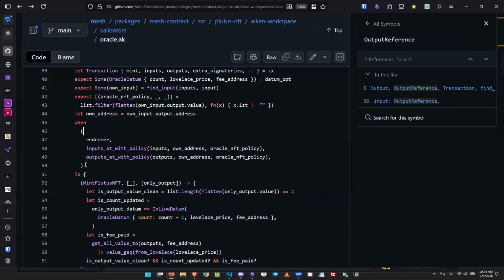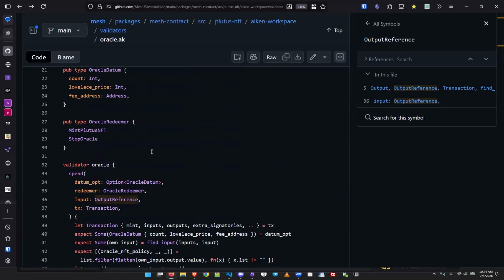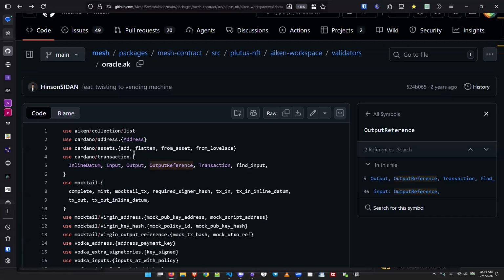Gideon, you're seeing the same thing that I am, that typically we just check for the redeemer. But right now it's also checking inputs at with policy and outputs at with policy. Can we check where it comes from? Was it from the imports? I guess it may be from the imports. That is my own guess. Yeah, that's a good guess.